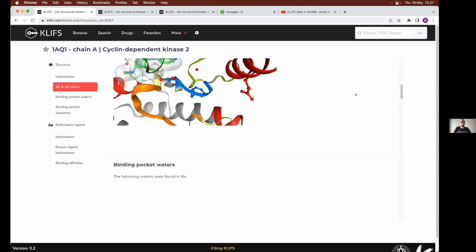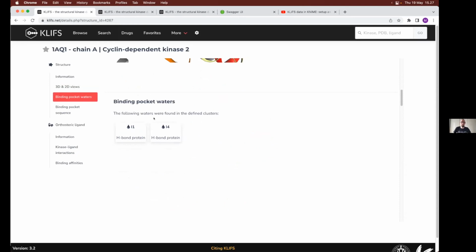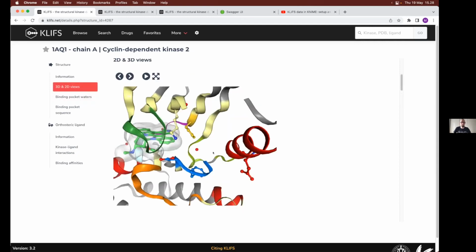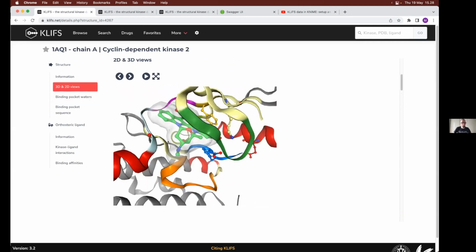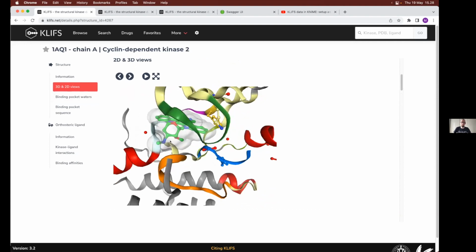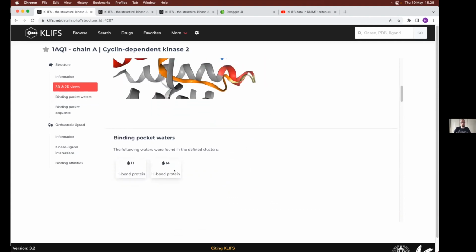Yes. So then the next stop are these pocket waters. In this structure, we only have two conserved waters observed in the kinase pocket. We have one water here and one there. We don't see any hydrogen bonding pattern with the ligand itself, but we do see hydrogen bonding with the protein. That's something you can use later on in the search page to, for example, find a specific water that has been engaged in hydrogen bonding with both the ligand and the protein.